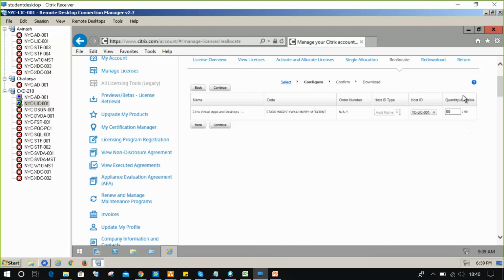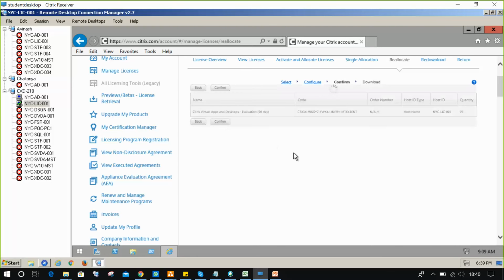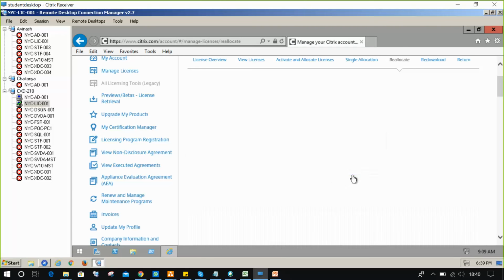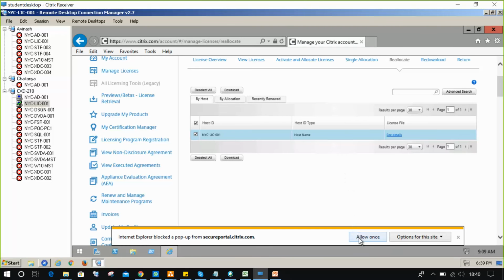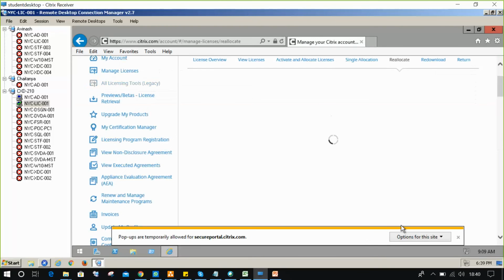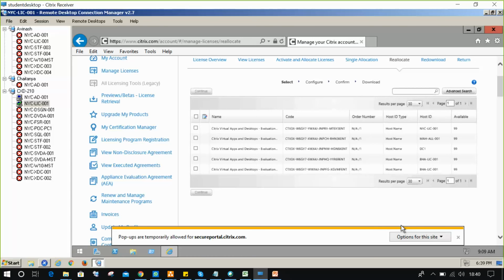So at present they will give you only 99 licenses, guys. So this is a free trial, and click continue and confirm, and click OK. You will get an option called download. Okay, so allow once, click on allow once. A LIC file will be downloaded on your server.